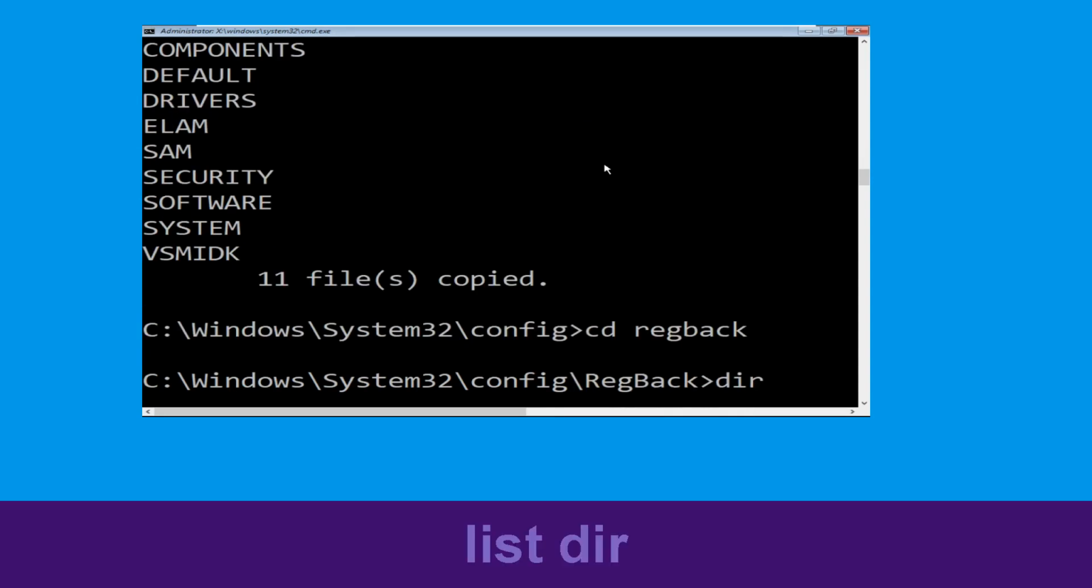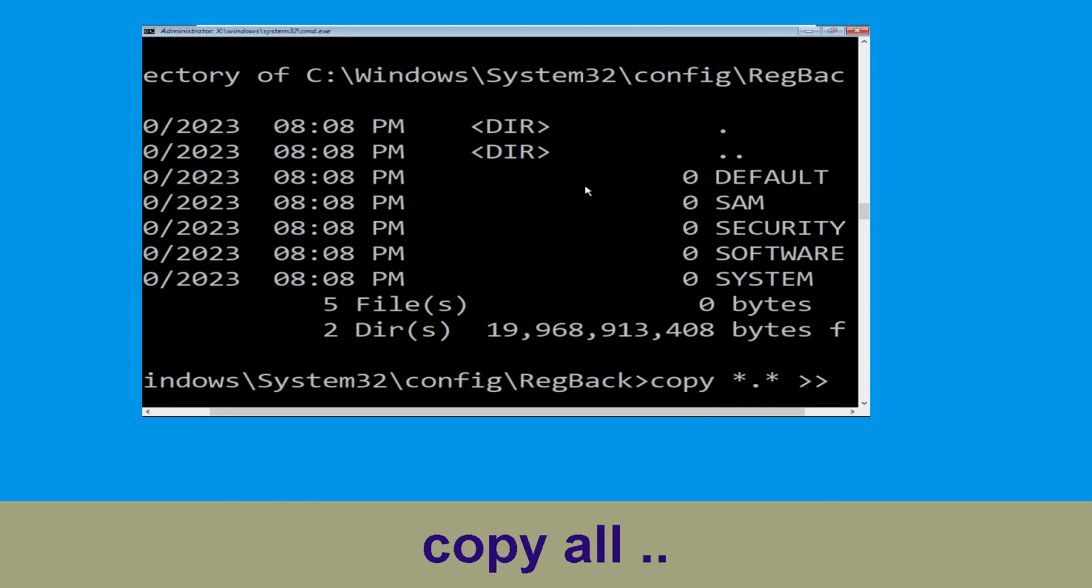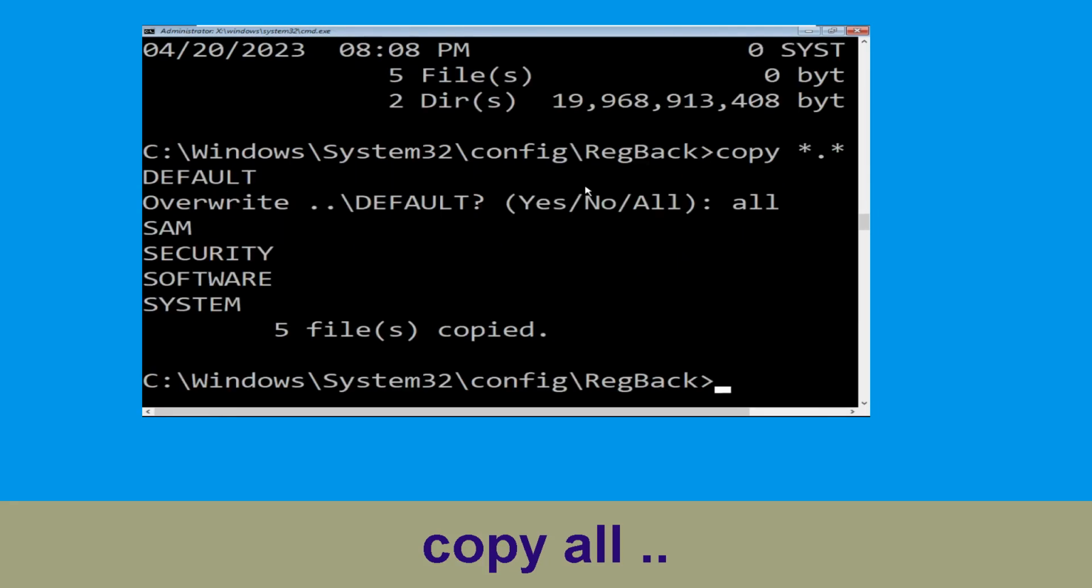Now type dir and hit enter. Now execute this command. Type in copy ** ... and then hit enter. After that type all and again hit enter to execute the command.